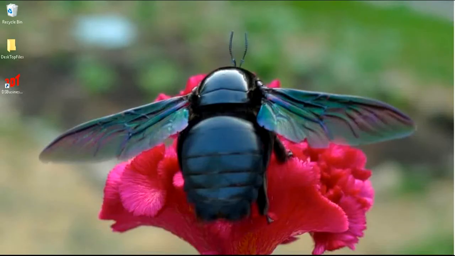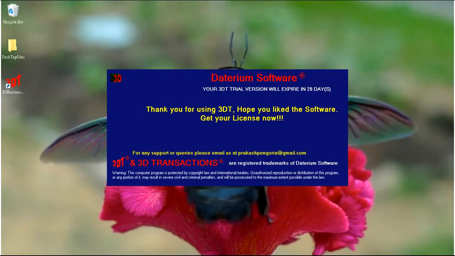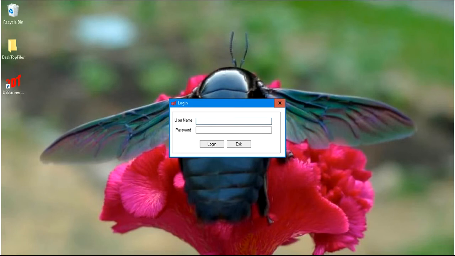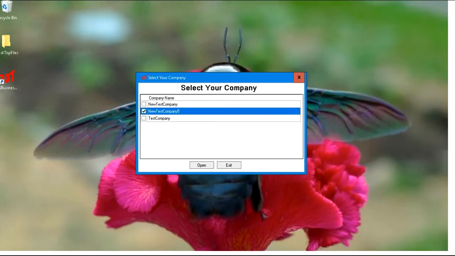Now we move on to the demo section. To start the application, we need to double click on the 3D icon which gets installed on the desktop, and once we do that, we'll see this splash screen which will highlight the type of version you're using and also mention our contact details. And once the splash switches off automatically, you will be taken to the login screen.